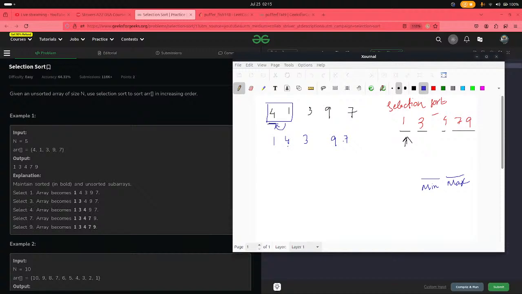Okay. Now I will compare 4 and 3. 4, are you less than 3? No. So 3 will come in the place of 4. Now I will check 4, are you less than 9? Yes, it is less than 9, so it will not swap. Now it will convert to 9 and 7.